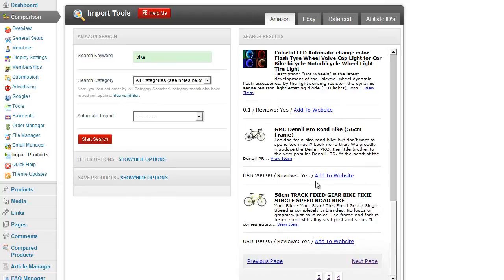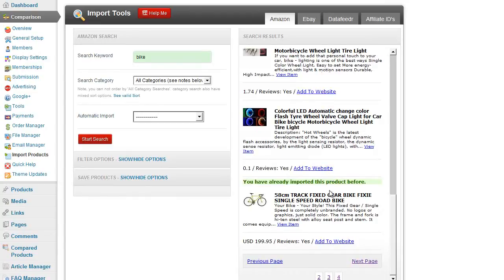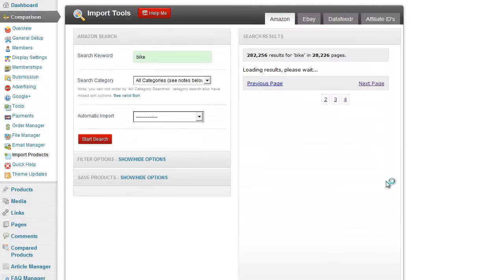And then we can add a couple of ones we may not have added. So let's try this one. I've added this one before, try this one, added that one before. Okay, let's try another page.